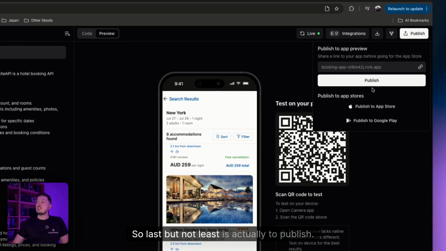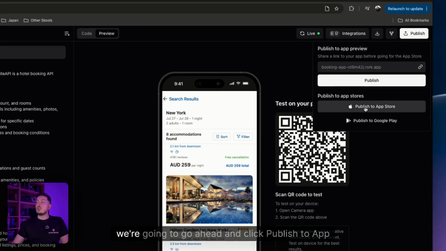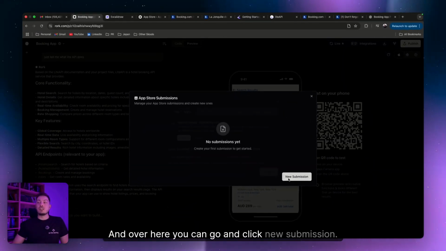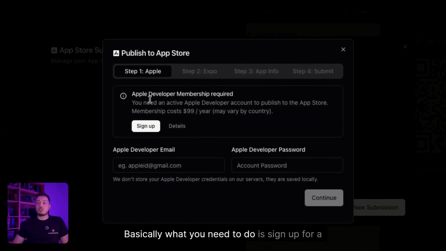Alrighty, so last but not least is actually to publish. We've got our preview link, but to publish to our App Store, we're going to go ahead and click Publish to App Store. And over here, you can go and click New Submission. Basically what you need to do is sign up for an Apple developer membership. So you need an active Apple developer account to publish to the App Store. Memberships cost $99 a year, so that is something to consider.